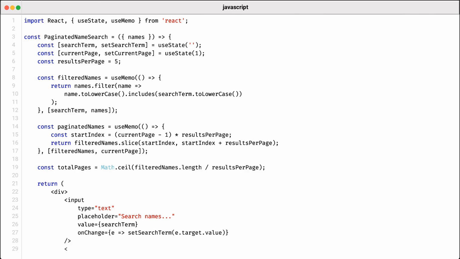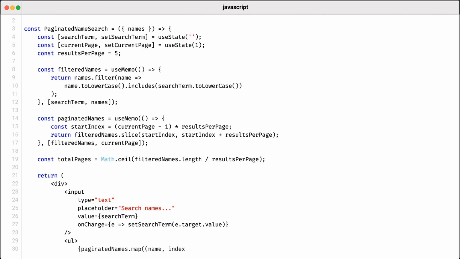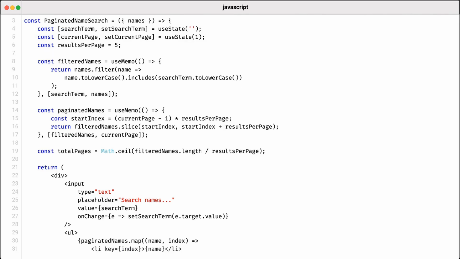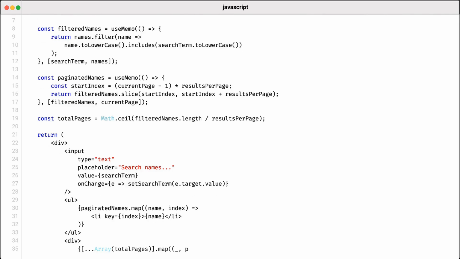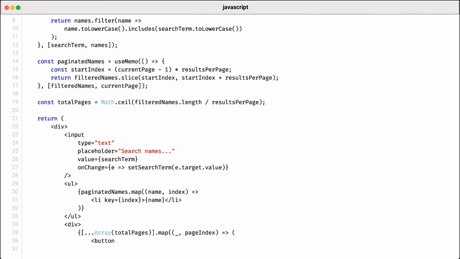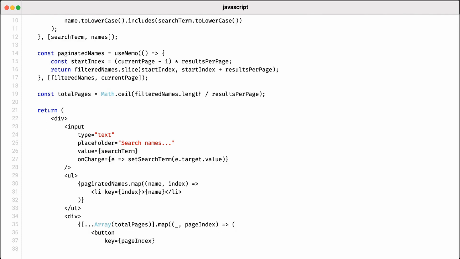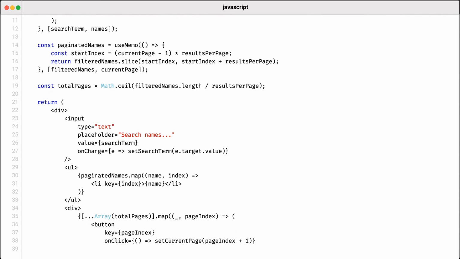In the render method, we create an input for the search term, a list for displaying the paginated names, and a series of buttons that allow the user to navigate between pages. By leveraging useMemo for both filtering and pagination, we optimize performance, particularly as the dataset grows.